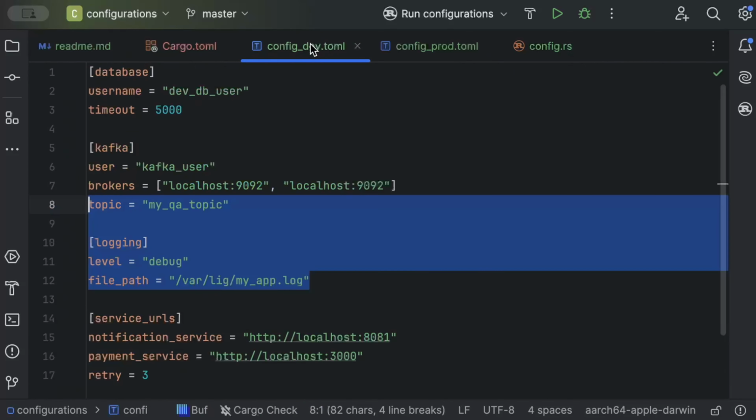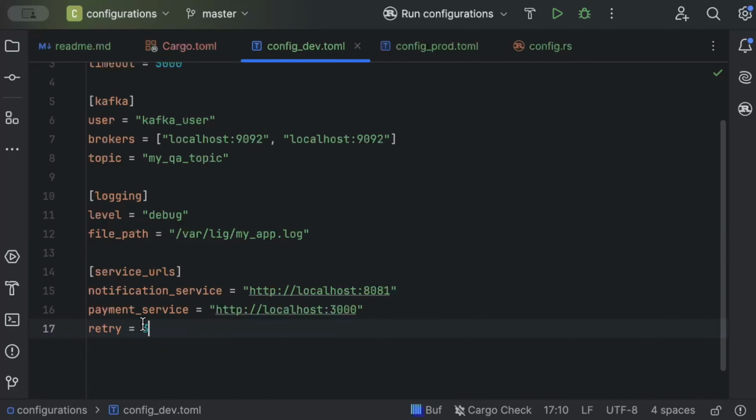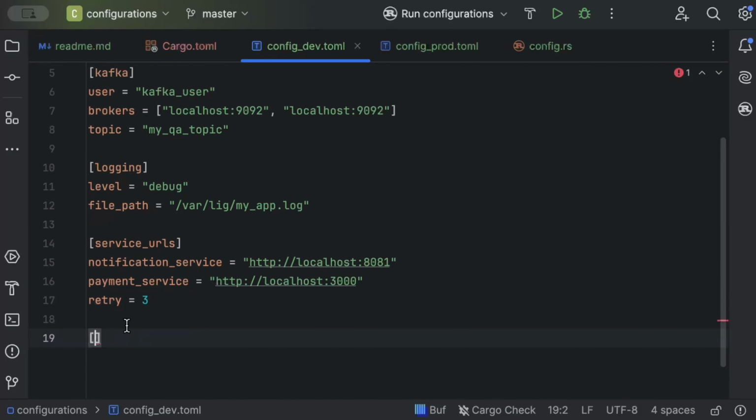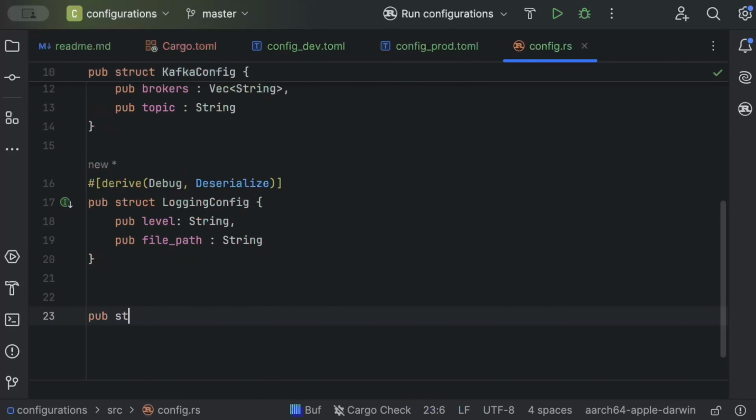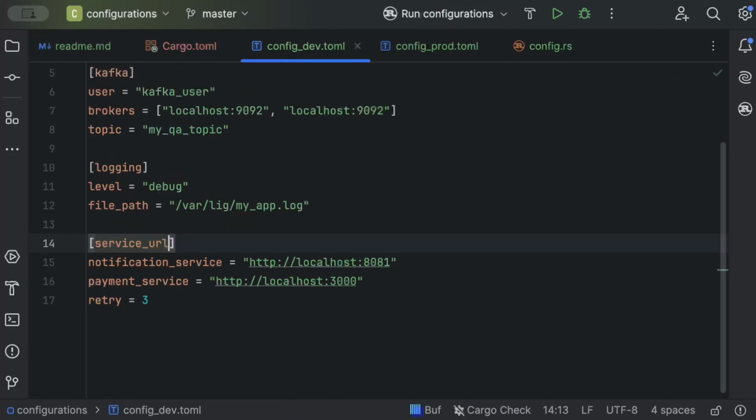Similarly, the next one that we have is service URLs. So even in future, let's say you decide to add more URLs or even more different config, let's say cache, then you have to add a struct in your code here. So let's add service URLs. So pub struct, or let's make it a more easy, service, or let's make it discovery, which is better name.